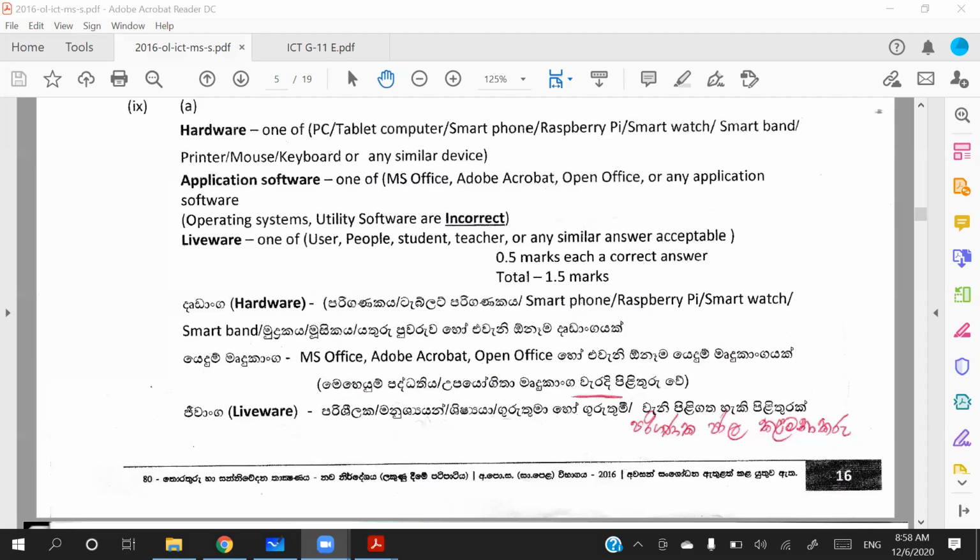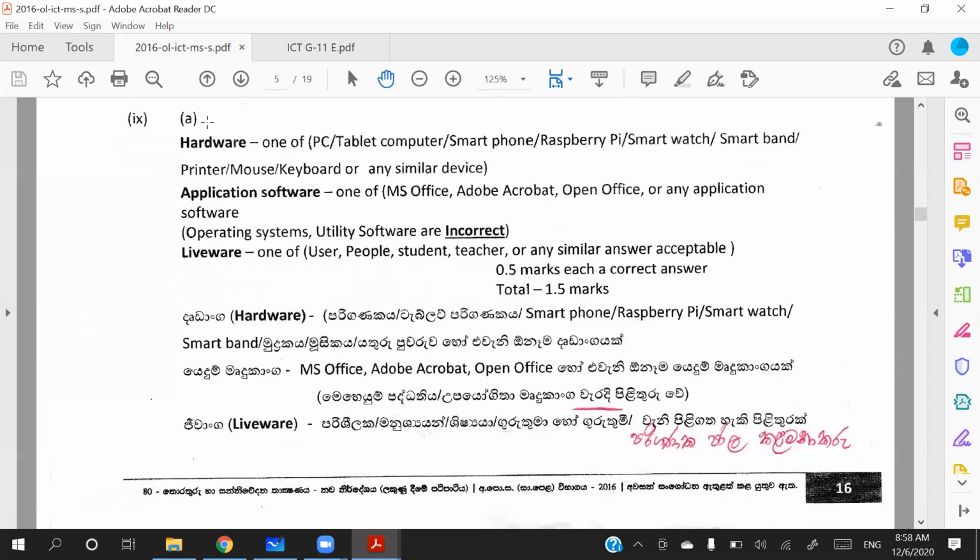So I was talking about the ninth part, the examples for hardware, software, and liveware. For hardware, you can go for any kind of hardware, like mouse, keyboard, monitor, system unit, RAM, and all these things. And for software, it's better you give the name, like MS Office, Adobe Acrobat Reader, Open Office, MS Word, MS PowerPoint, likewise, right?